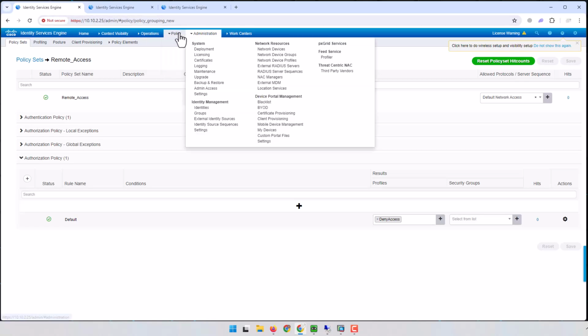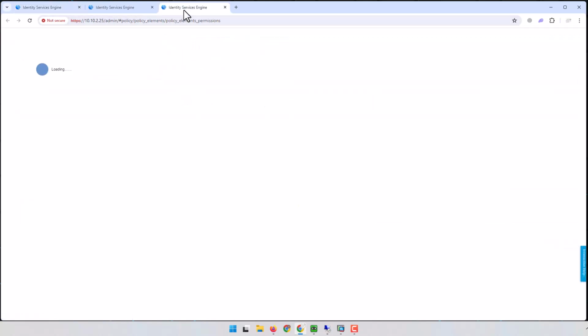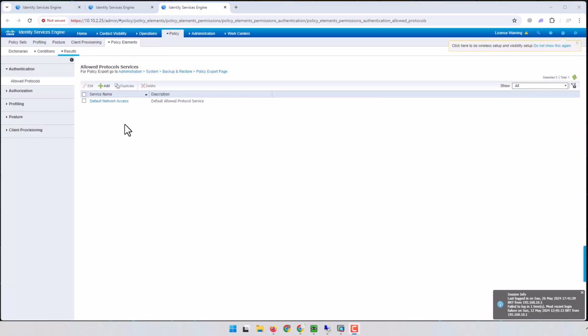For that, to create this, we first need to create an access list, and I'll just open that in another tab. Just go to the policy and to the result. If we go to the result, we'll come to this page, and here we can select the downloadable access list. Let's wait for that. Okay, now I'm in the policy element, and here in the result you can see we have authorization. And in the authorization, we have two options here: the authorization profile and the downloadable access list.